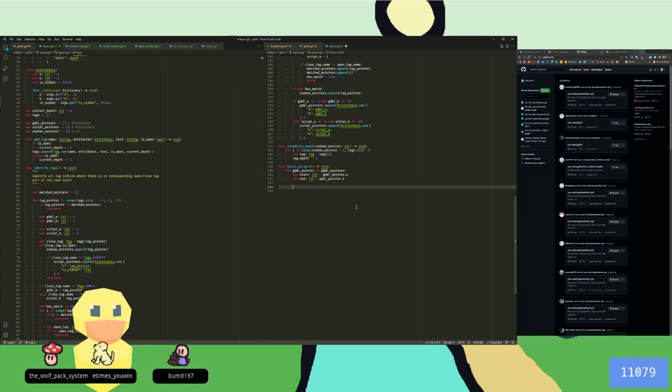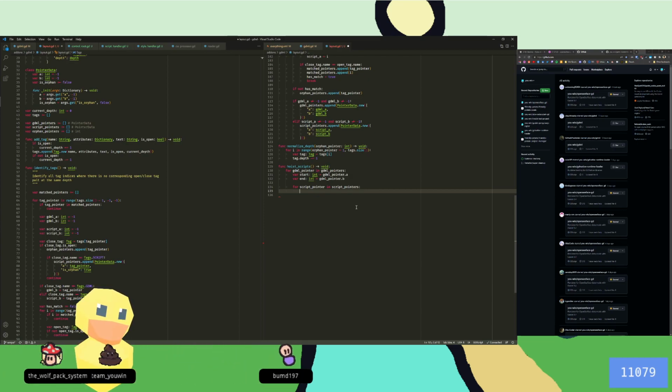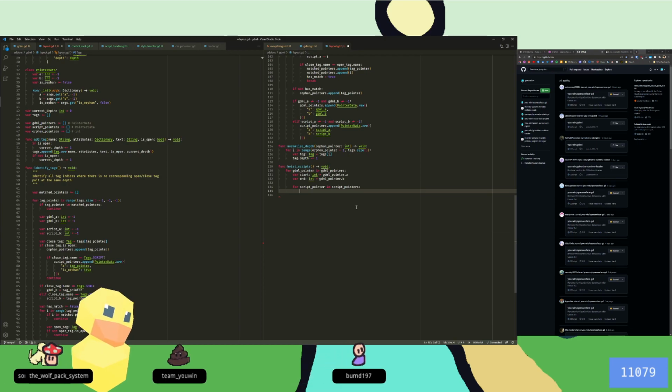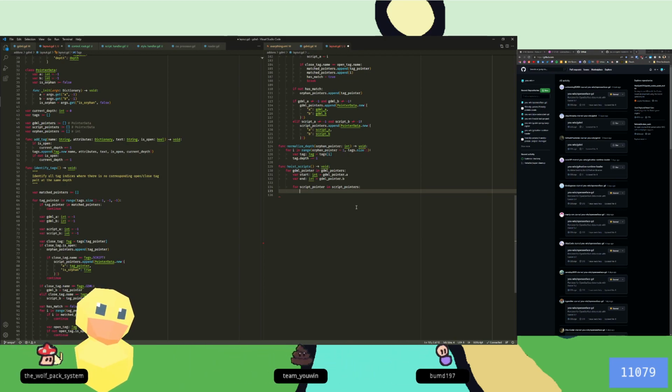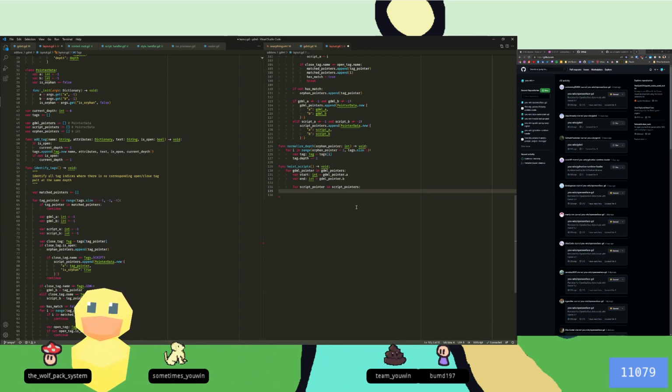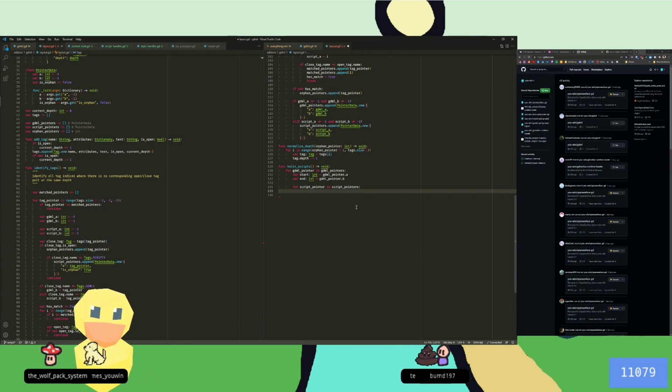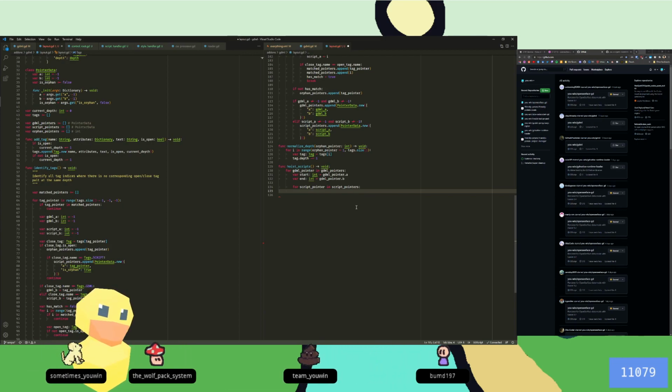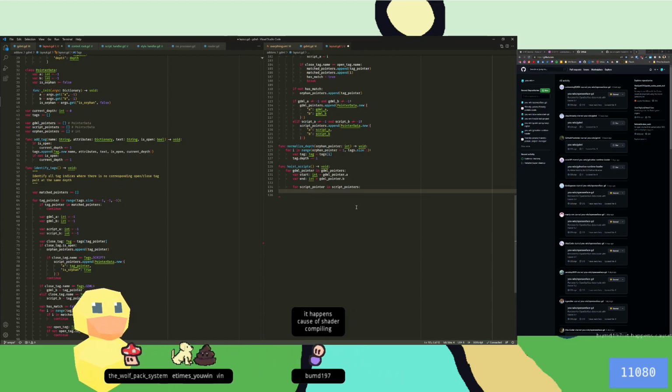All right, so that's start and end, and then for script pointer and script pointers. So I only need to rearrange the first part of the pointer.